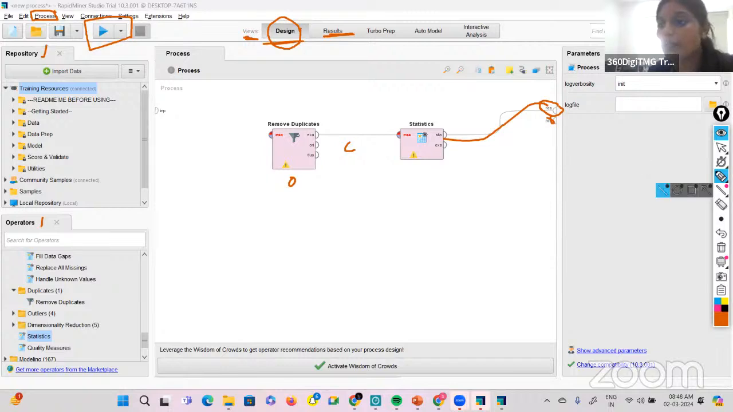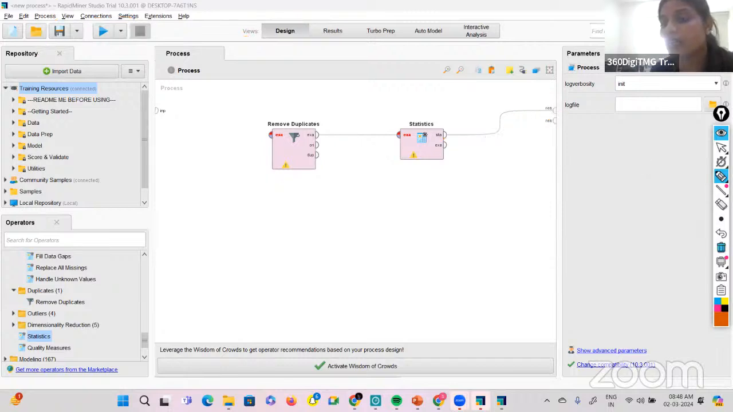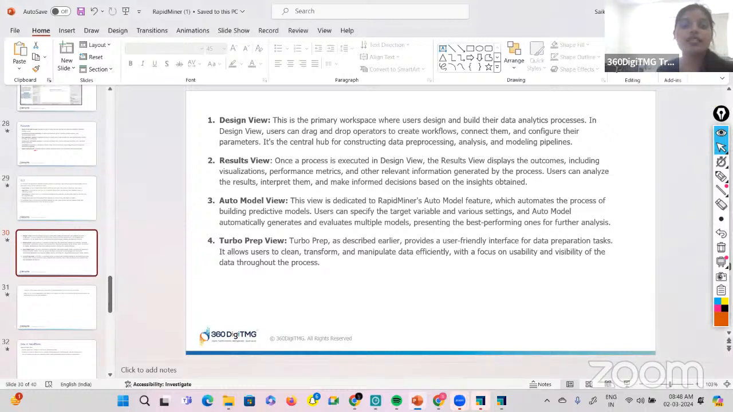And coming to the next one, we will see what is the next view present in the PPT. I'll go to my PPT. Here, design view and results view is fine. Now, what is auto model? Auto model, we have already talked about this. This auto model view is dedicated to RapidMiner's auto model feature. What is this RapidMiner's auto model feature? This will automate the process of building predictive models.